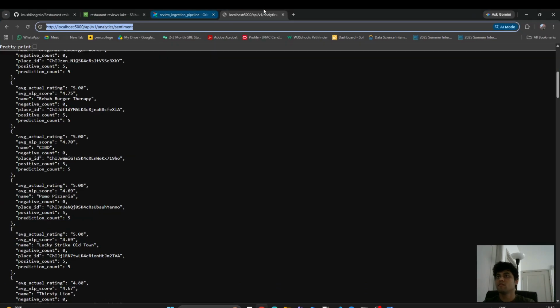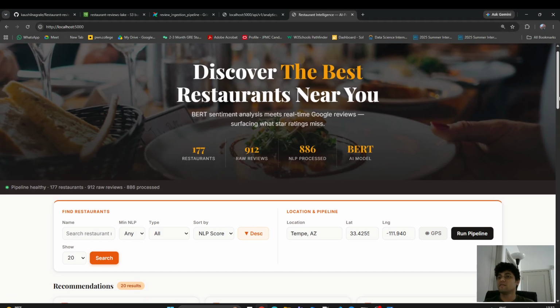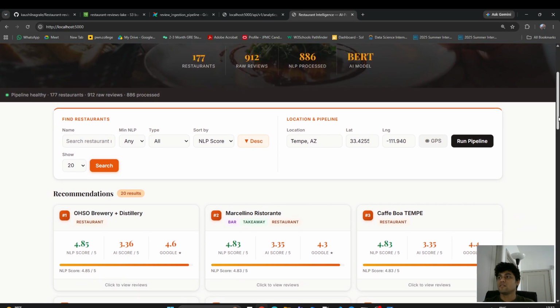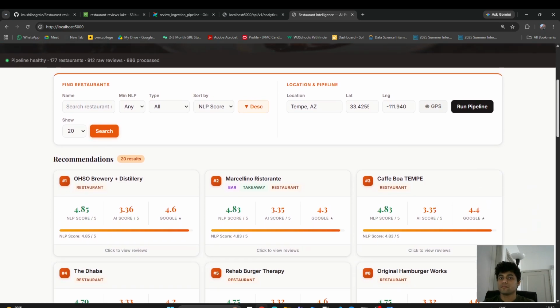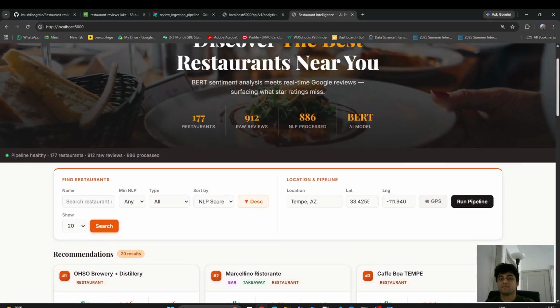I'll come to the front end. This is the front end of the web app. This is the dashboard. Everything we hit through the API is exposed visually here. It has search by name, filter by cuisine, then set a minimum rating, and the results update dynamically.